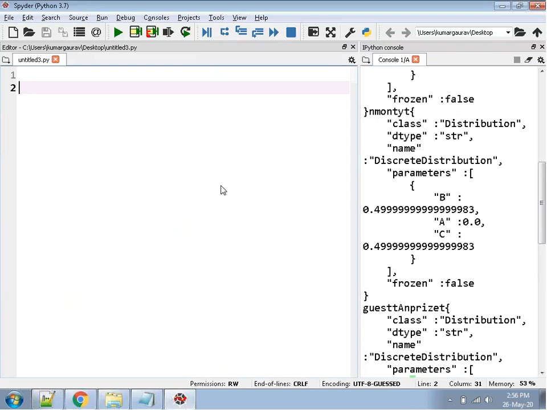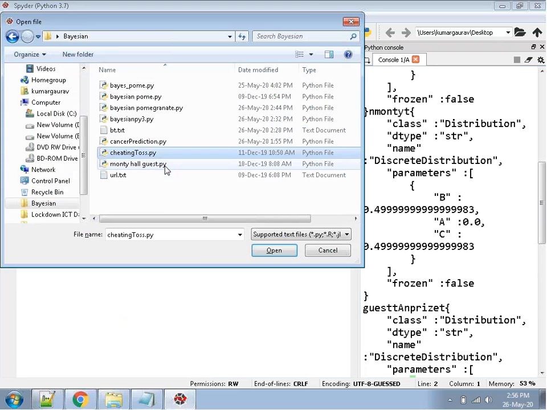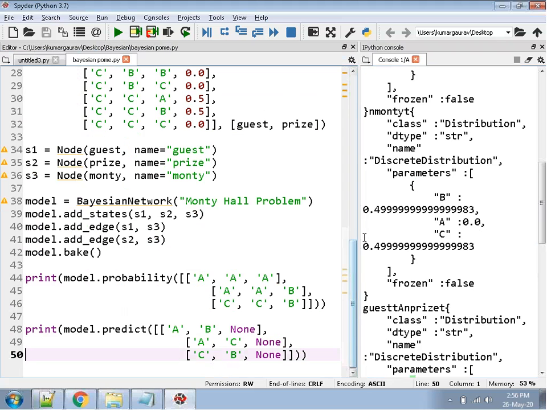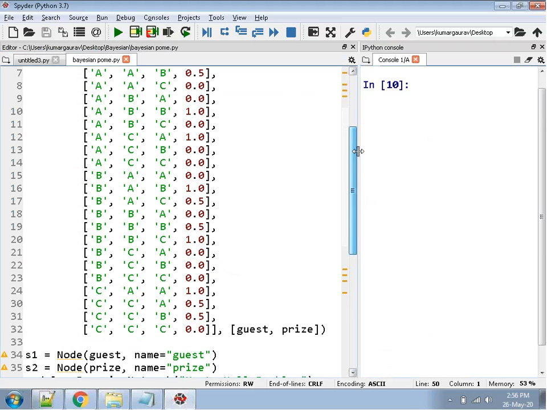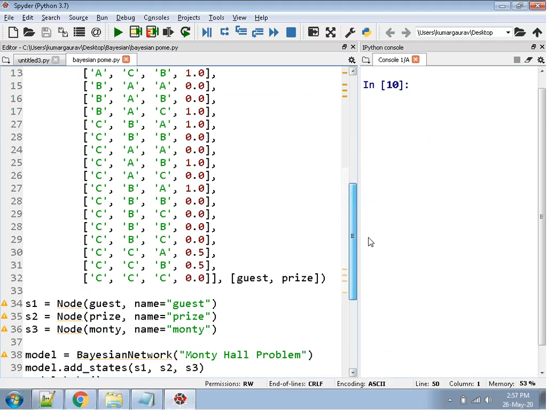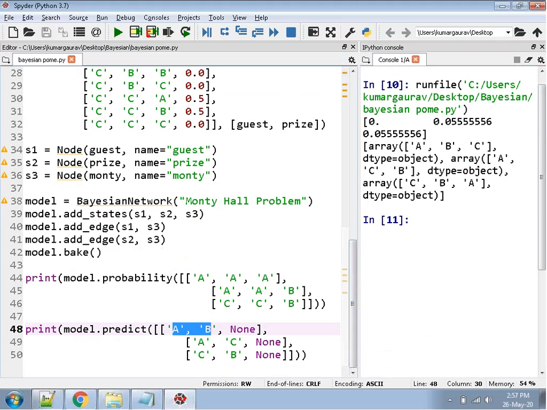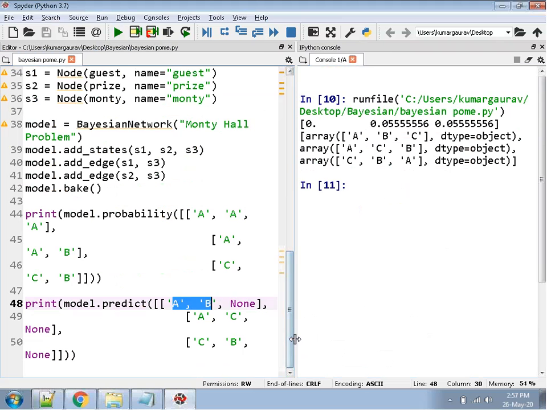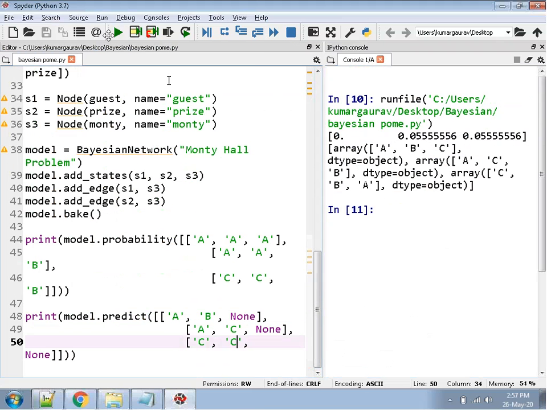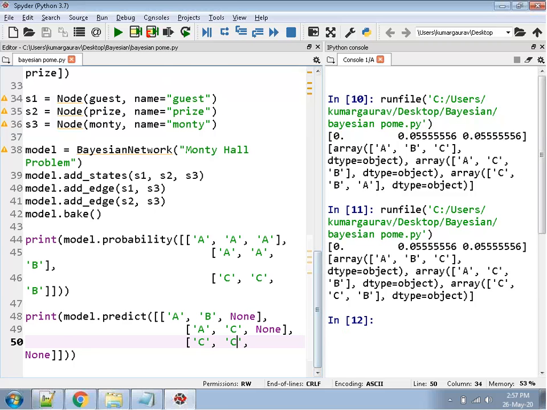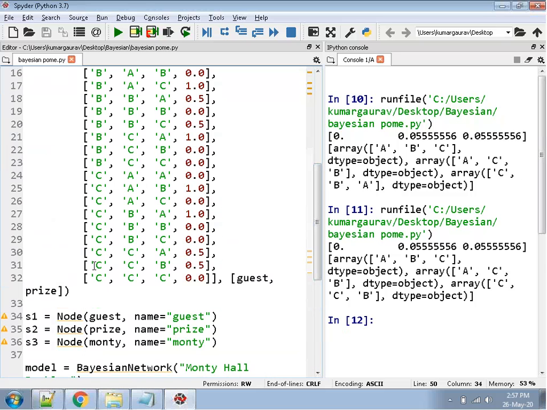Now if you see a similar thing, if we create this type of diagram, this is the conditional probability table, and from the conditional probability table we want to predict which particular value should come with this particular thing: AB, AC, CB. So you can see CBA. If I say CC, in that case what will happen? CCB. From where can I check it? This is your CCB combination.